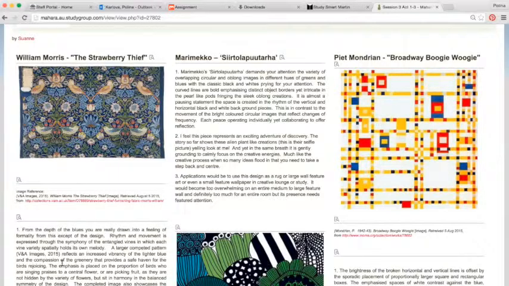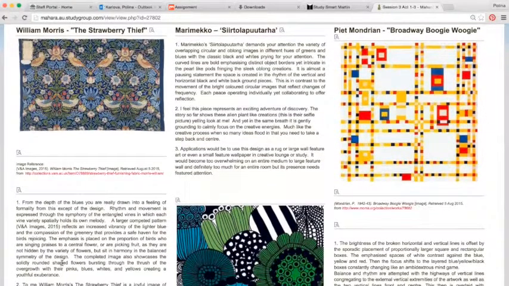Okay. So now we have a look at Marimekko. Marimekko is a very famous brand which has produced textiles since the 1950s. And obviously it's a European brand, it's Swedish, and their patterns are amazing.